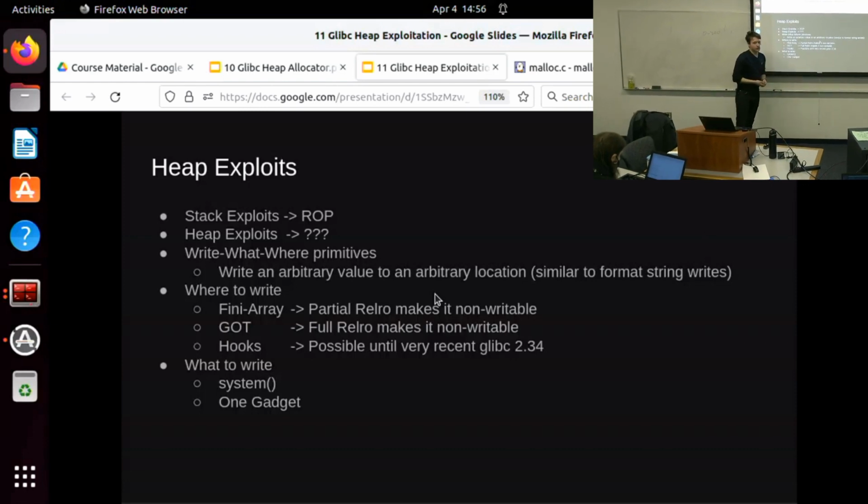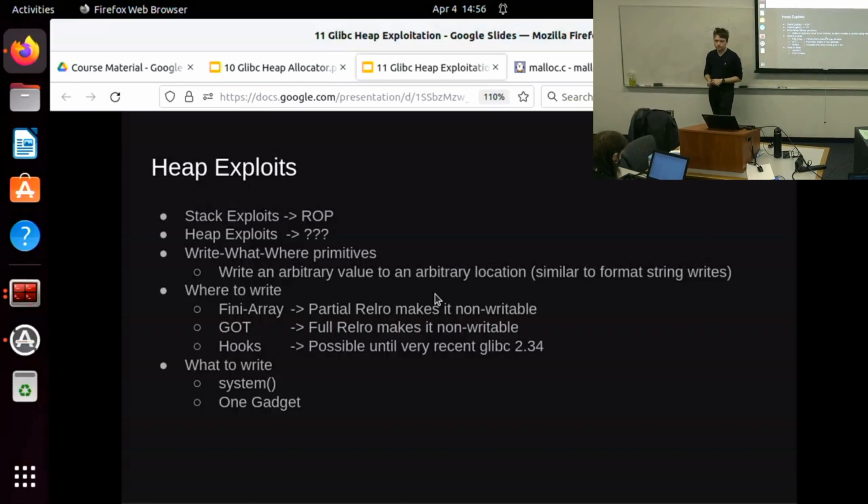There's the GOT. In project 3x3, which hopefully you've all looked at by this point, you basically use a format string bug to overwrite one of the GOT entries and redirect code execution that way. If you have a write-what-where primitive, you can also do that using a heap bug: basically overwrite the GOT entry and then you call a system function instead.